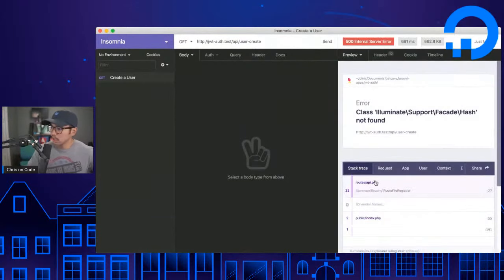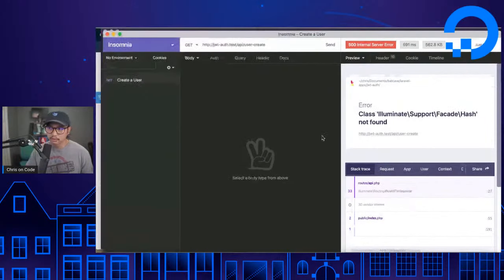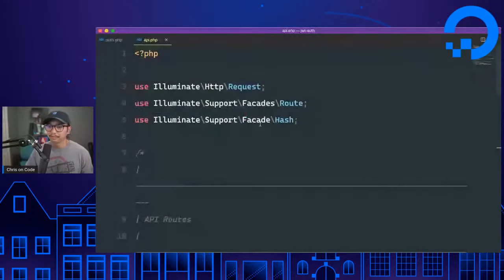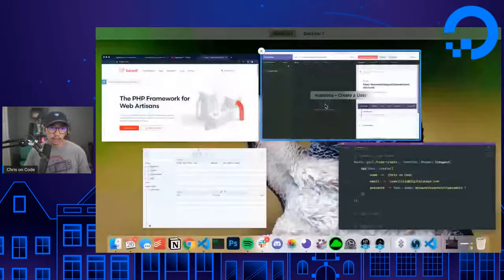Questions in chat. I could have used the bcrypt function, huh? That's probably easier. I'm just used to using this, and you're right. It should be Facades. Where am I? Facades. Sorry. Okay. So let's go back here, and yeah, bcrypt would have worked as well.